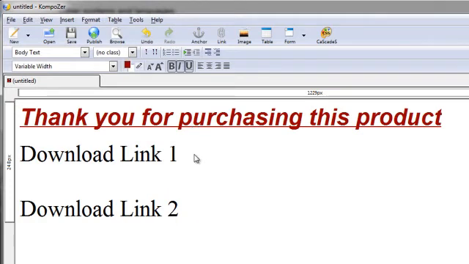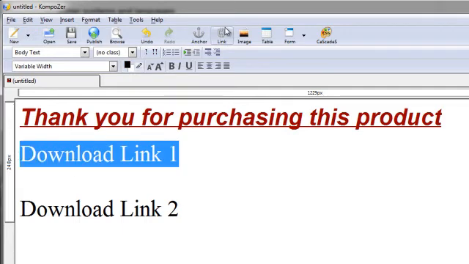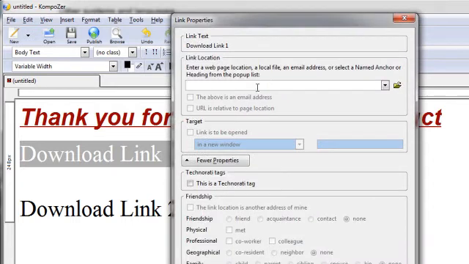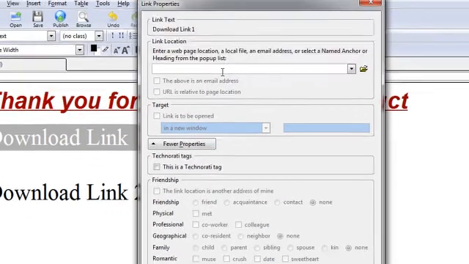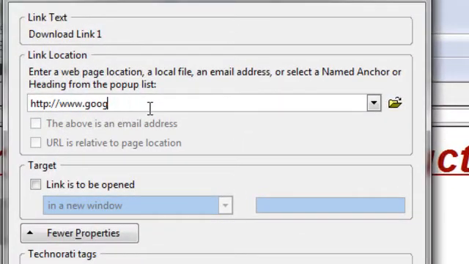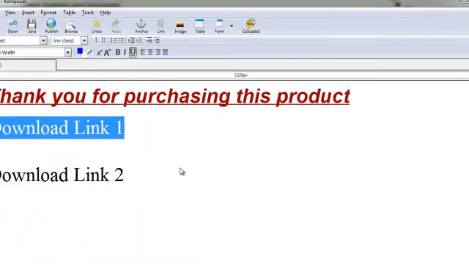And then of course you can create links. So you can highlight these and then make a link. Then you enter the link location. Now I'm going to show you how to create the download page. Super easy. But you can simply link it to a site like google.com, or you can link it to yourdomain.com/filename.zip. And then of course you just press OK.